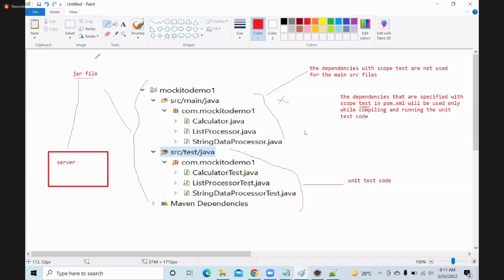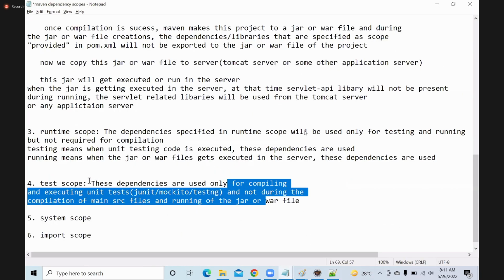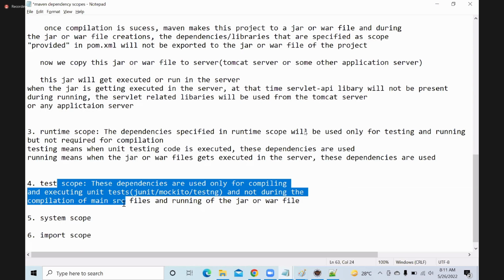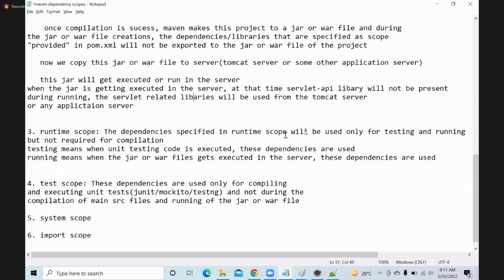Now, while the jar file is copied to the server and gets executed, even at that time these dependencies specified with scope test will not be used. Only for executing the unit test code will these dependencies be used. So that is what scope as test is. Okay. Any doubts till now? Any questions?